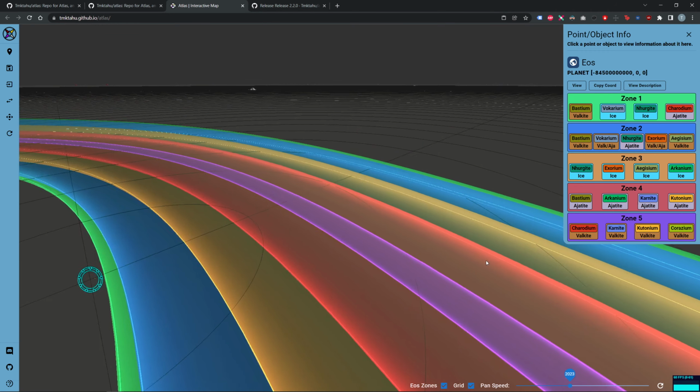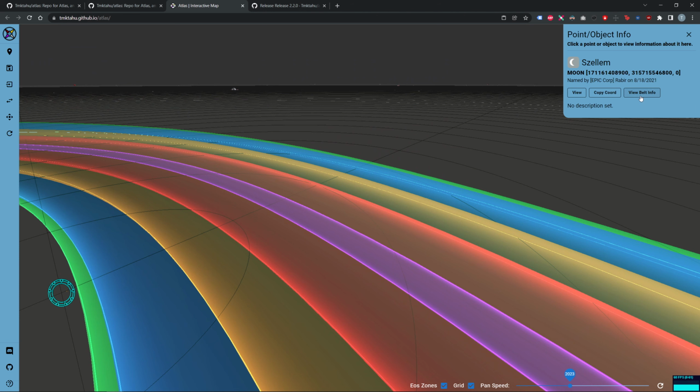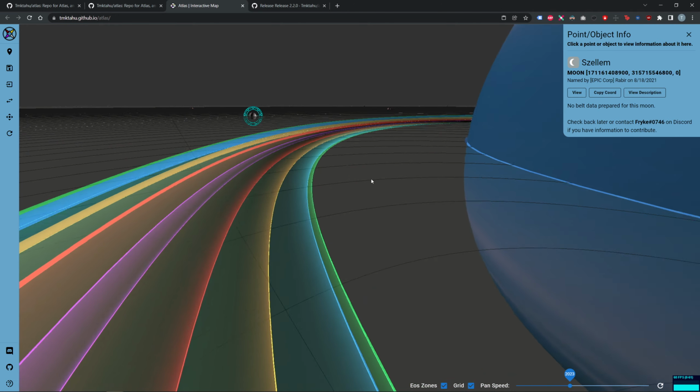You probably also noticed, if I click on a moon that has a ring, I know this guy has a ring, this button still appears, but when you click it, it just says we have no belt data prepared for the moon. You can feel free to reach out to me if you do have belt information.